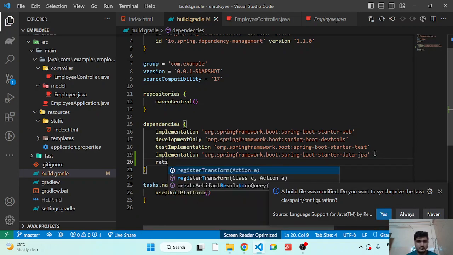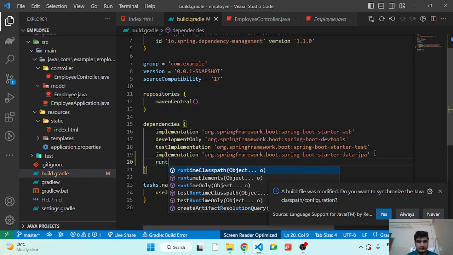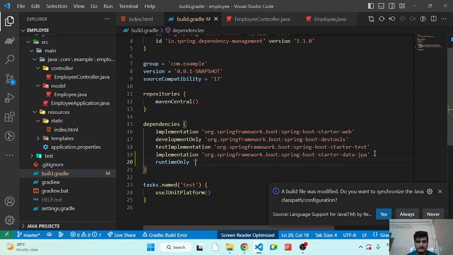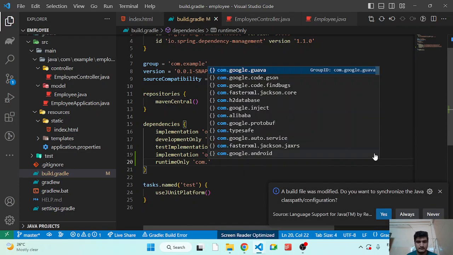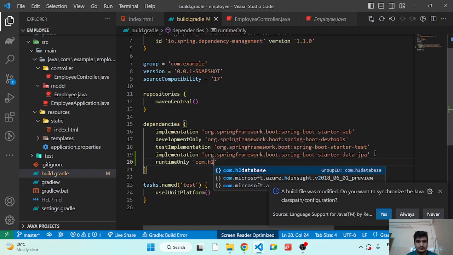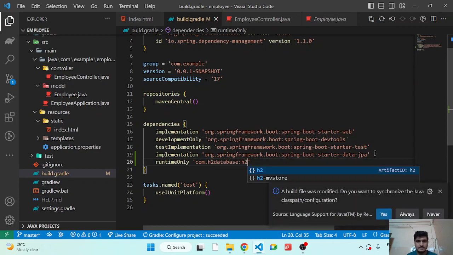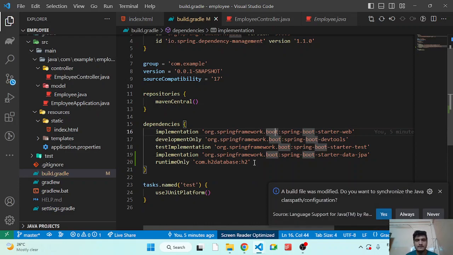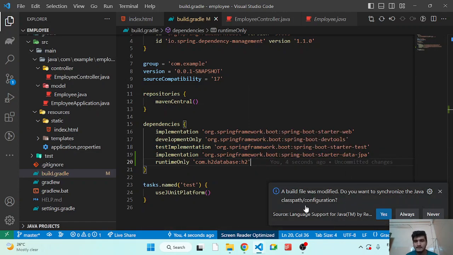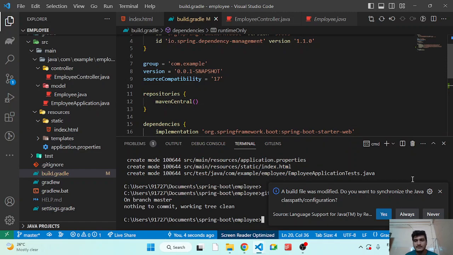Okay, and we are going to use H2 database. So, the H2 database. Okay, so after you add new dependencies, you want to sync the Gradle project. So you will see this notification, the build file has been modified. Do you want to synchronize the Gradle project? If you don't see this option, and you want to sync, you can use a command.